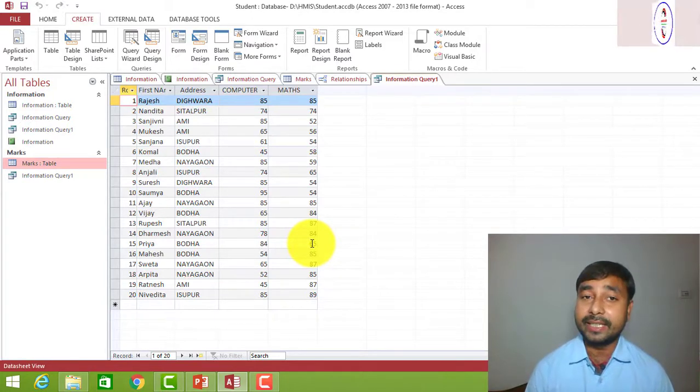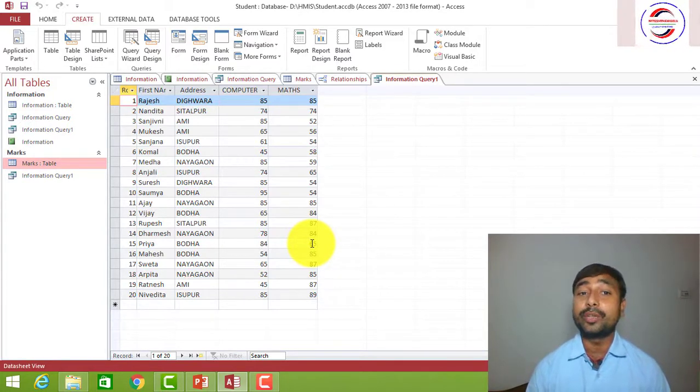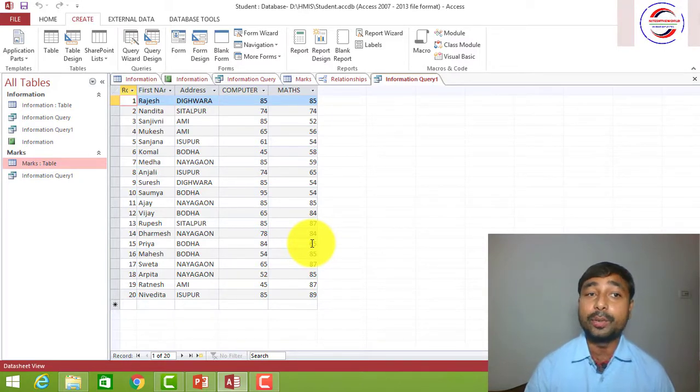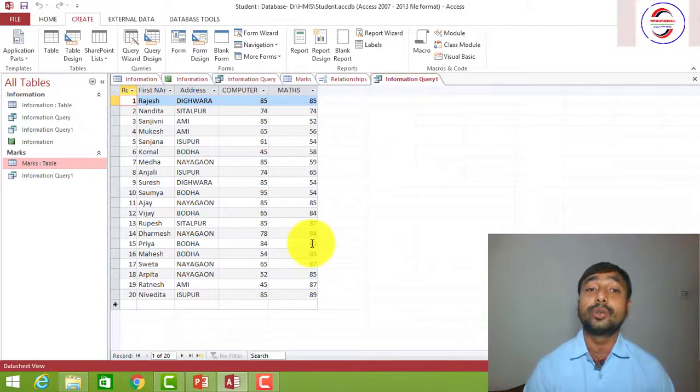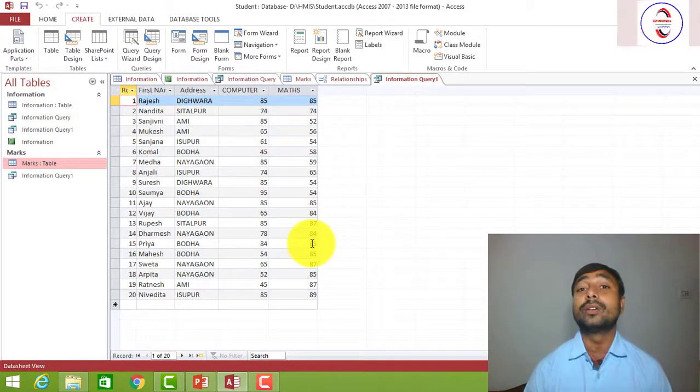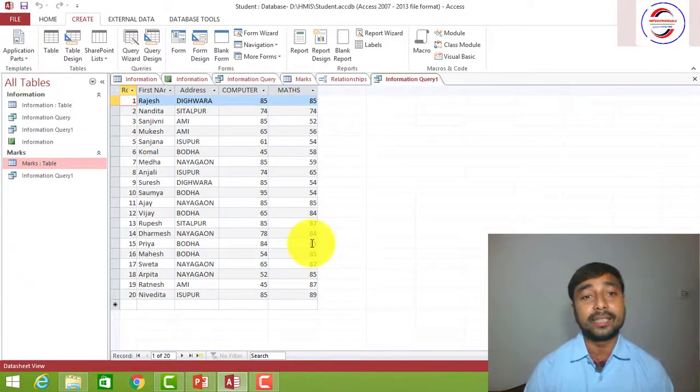As we have created the relationship, we can easily retrieve the information and merge the information. But mind it, when we make a relationship between two tables, it should be only from primary key to primary key, so that we can easily retrieve our information. So for today's class, it's completed.